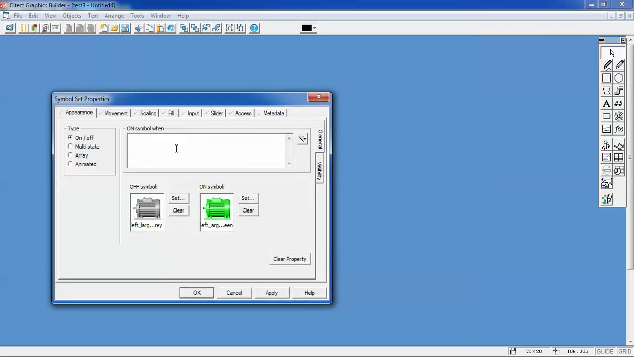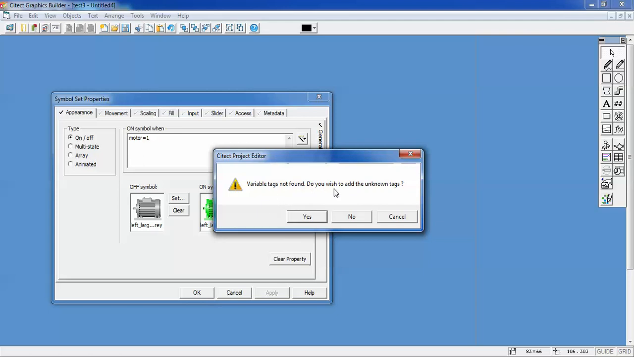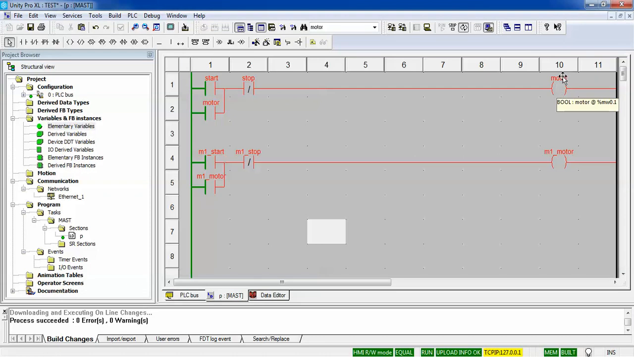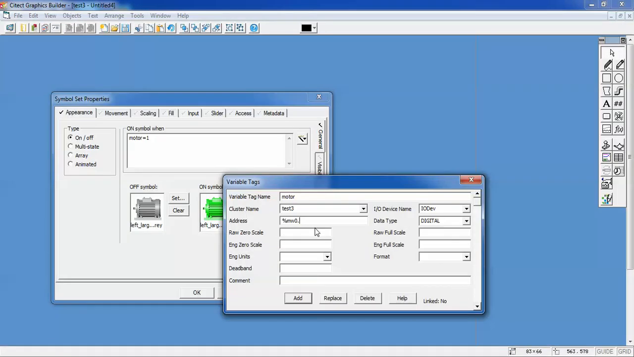After that, I will configure the tag to test the communication. For example, motor will equal 1. And the up symbol, if the motor is 0, this will show for me. And if the motor is 1, this will show for me. Now, variable tags not found. Do you wish to add a new unknown tag? Okay, I will. The motor. The cluster name is test 3 and the IO device name is device, the data type digital, and the address is from here, 0.1.